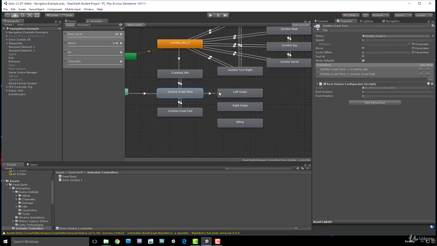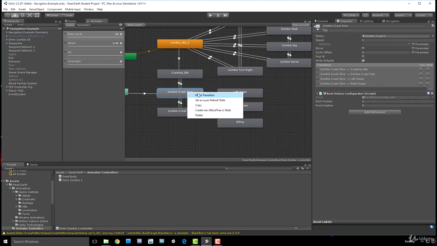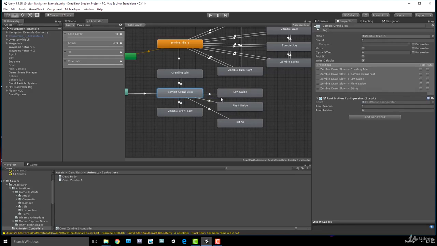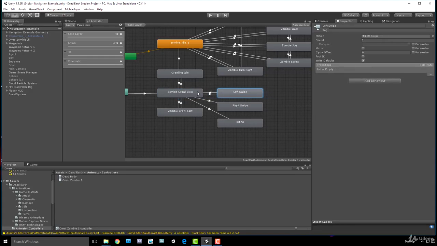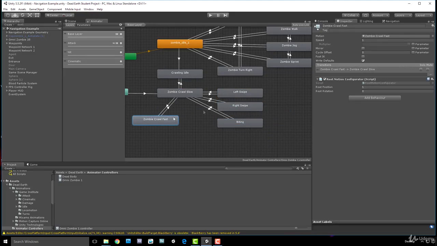So we'll do a transition from slow crawl to left swipe, a transition from slow crawl to right swipe, and a transition from slow crawl to biting. We'll then do a transition from left swipe to slow crawl, a transition from right swipe to slow crawl, and a transition from biting to slow crawl. And obviously we're going to have to do all of this again in a minute for the fast crawl as well.